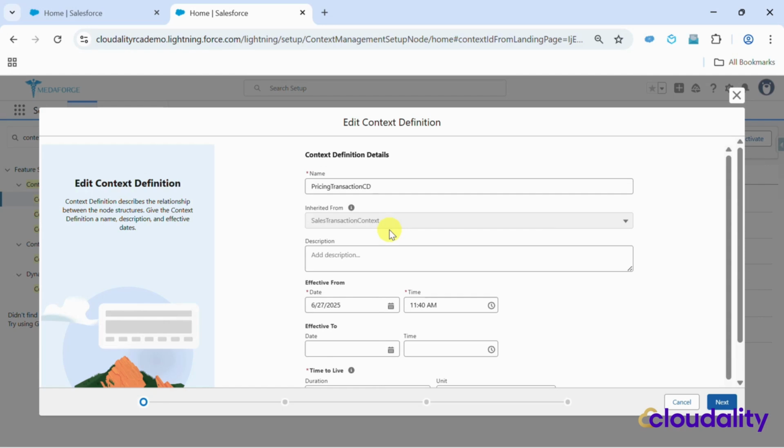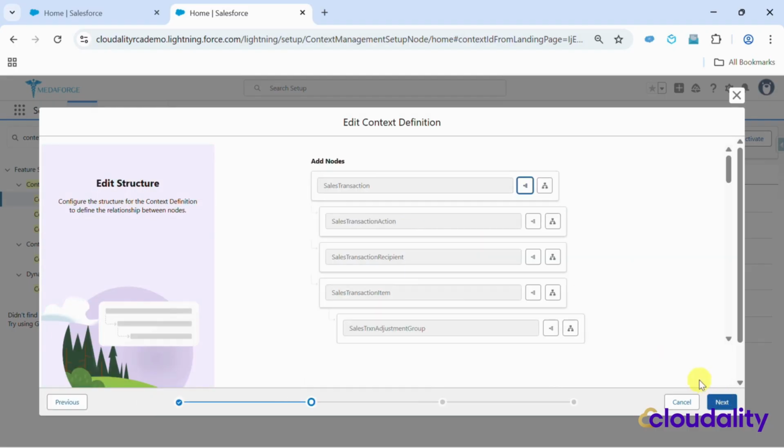Next, we configure the structure of our context definition. Here you can see different nodes like Sales Transaction, Sales Transaction Action, Sales Transaction Recipient, Sales Transaction Item, and Sales Transaction Adjustment Group. A node represents a logical grouping of related data within a transaction. For example, Sales Transaction is the parent, and Sales Transaction Item represents the individual items under that transaction. This hierarchy of nodes defines how data flows between related objects.